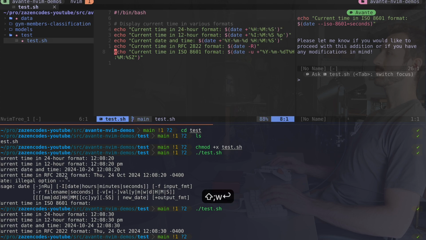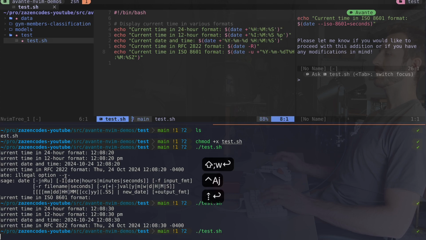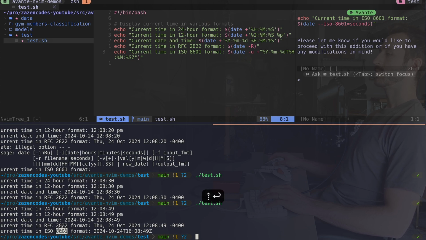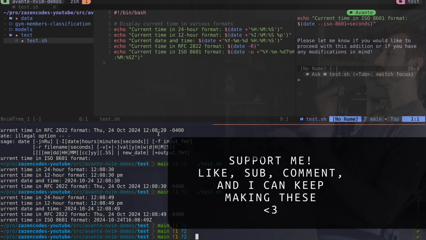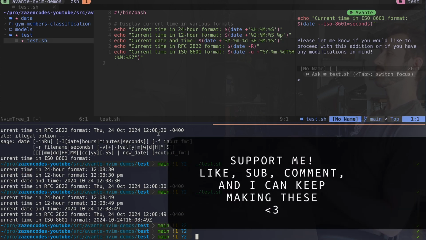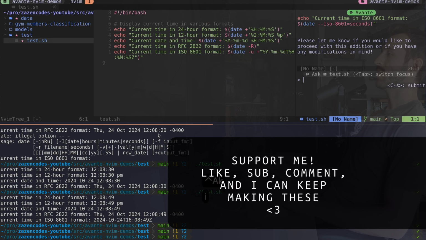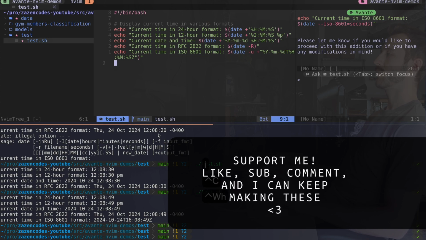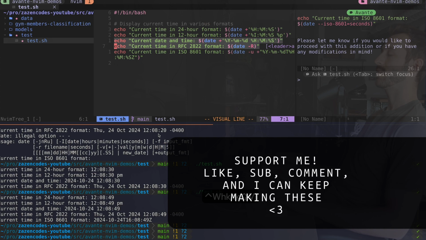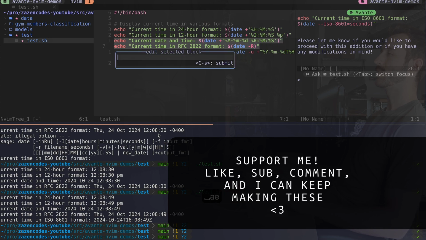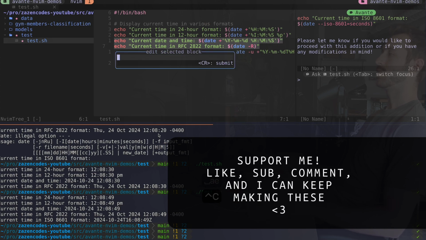All right, it seems to have fixed it. I'll save that. I'm going to come down, try it again. And now it's working. So that was a really quick demonstration of the two ways that you can use Avante in your workflow, either using this AA ask dialog to the right or directly inline by highlighting and then typing leader AE in order to edit those code blocks directly.